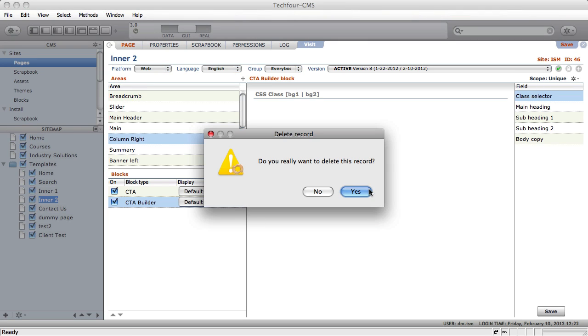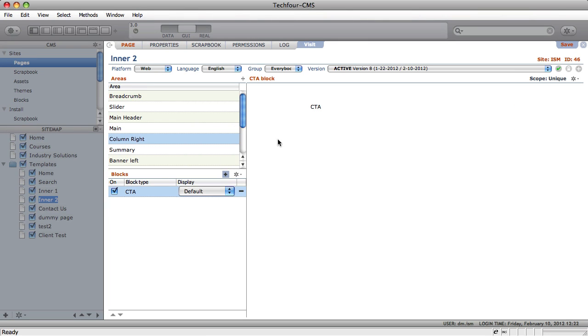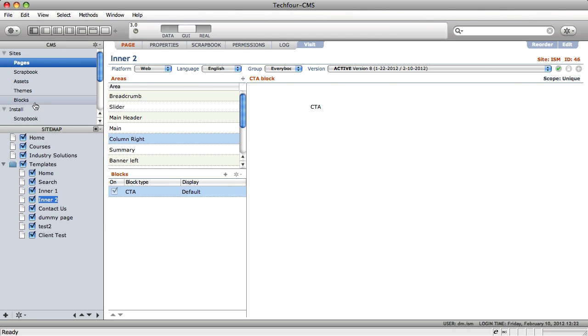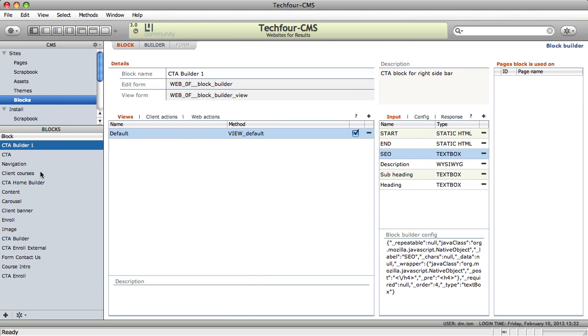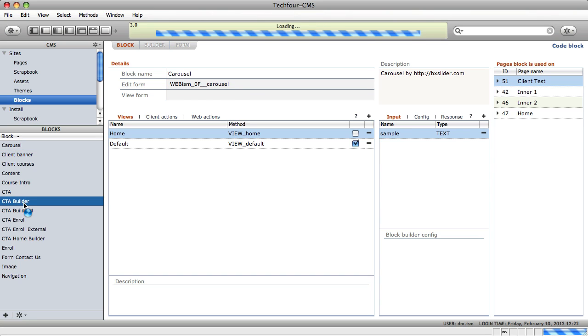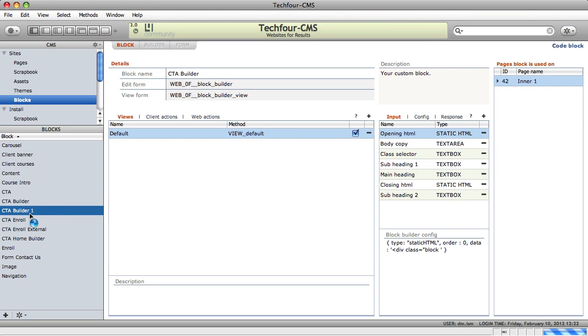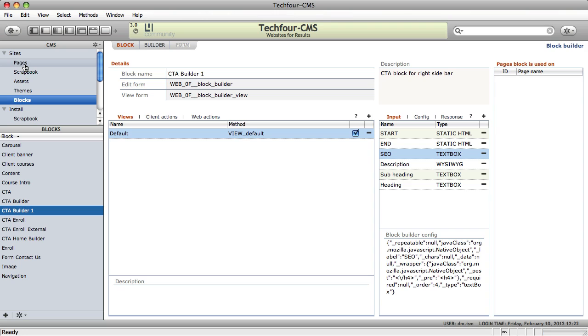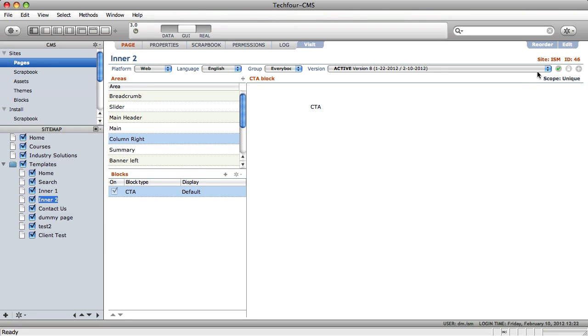I did call it CTA builder, but there was probably already a builder back there, and so we have this smart thing where it actually was named CTA builder 1 because I already have a CTA builder in here somewhere, and there it is right there. So that's an old version. That's kind of a cool little thing. All right, so CTA builder 1 is the one that we actually want.